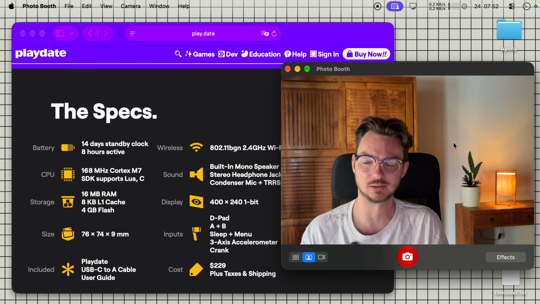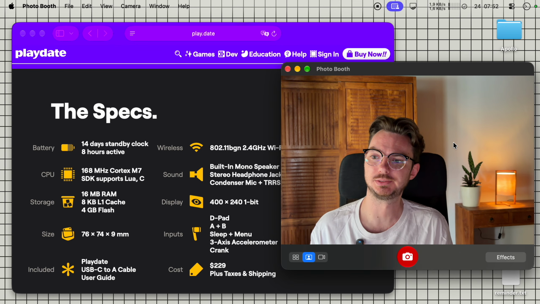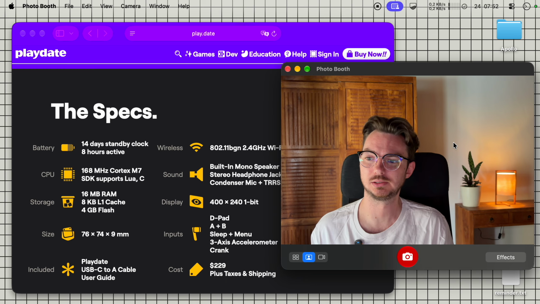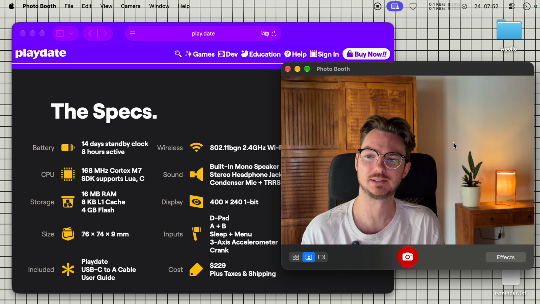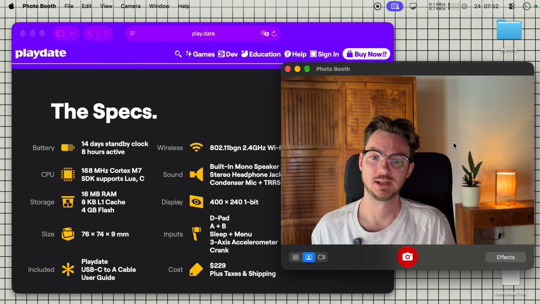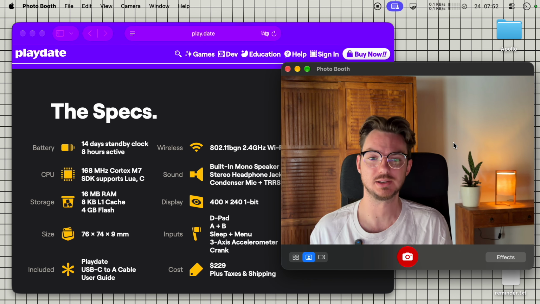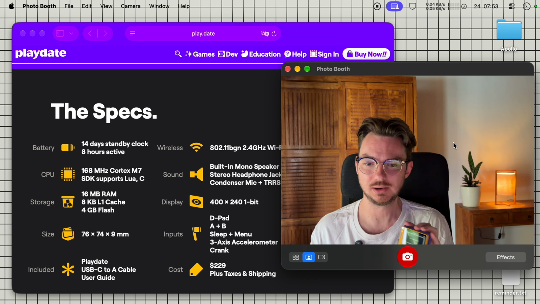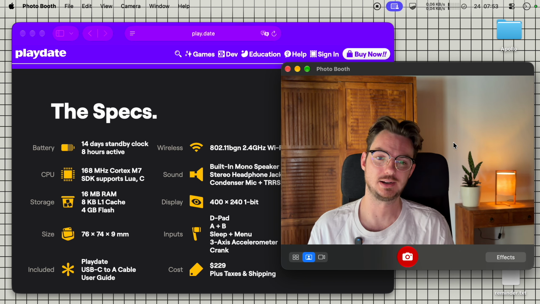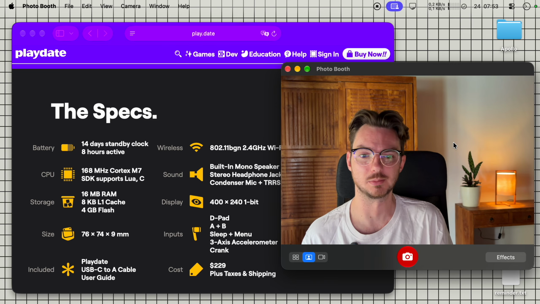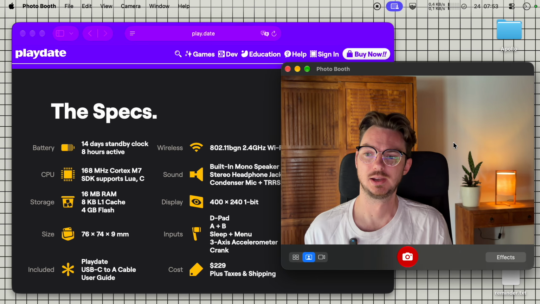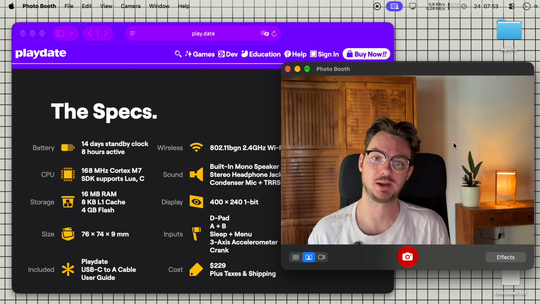Let's look at the specs together. So we have a really, really slow 168 megahertz Cortex M7 chip. That is really slow, so you can't expect to do anything crazy on here, but it is still fast enough to play tiny video games or even emulate stuff from Game Boys and the likes. It also has only 60 megabytes of RAM, so that is pretty limited.